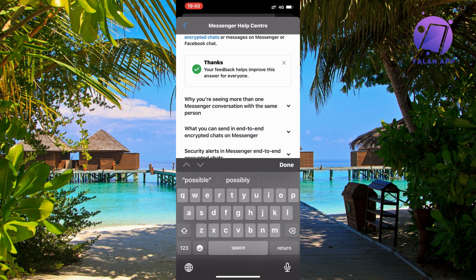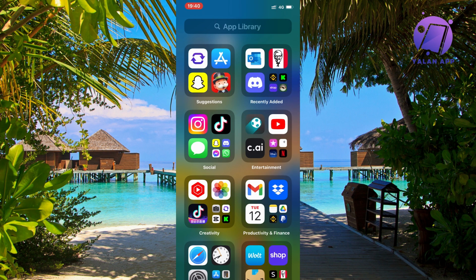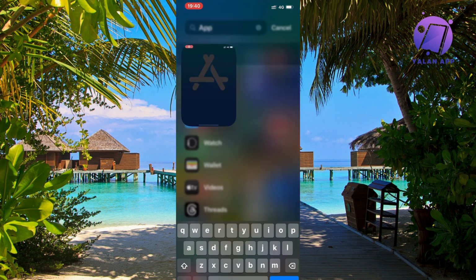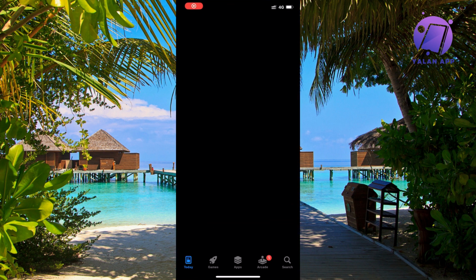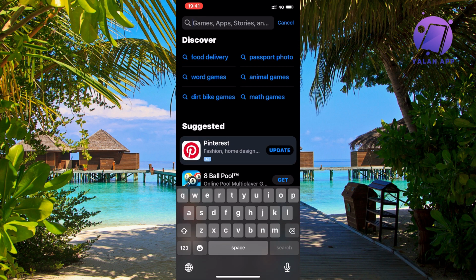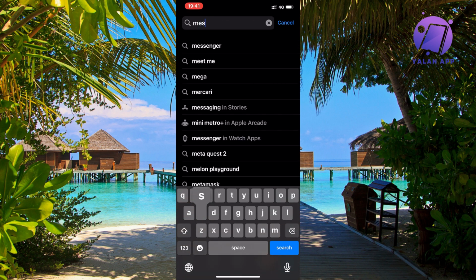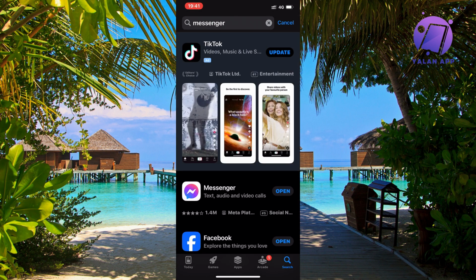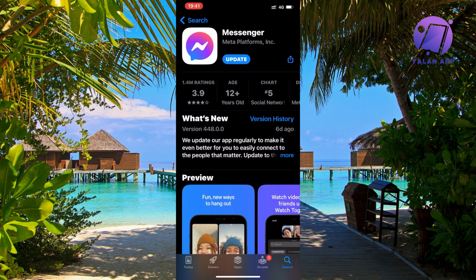So the next step is going to be for you to either go into your App Store if you have an iPhone, or Google Play Store if you have an Android. It's the exact same step that I'm going to show you for both these mobiles basically. So it doesn't matter if you have iPhone or Android. Now in here, search for Messenger, scroll down, click on Messenger, click on the update button in here if you get one.